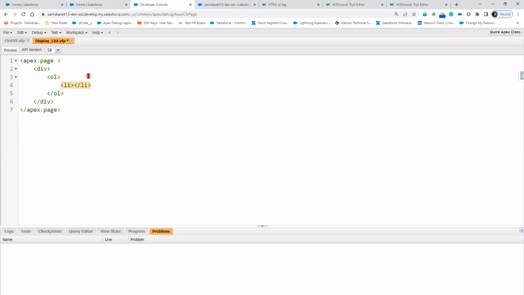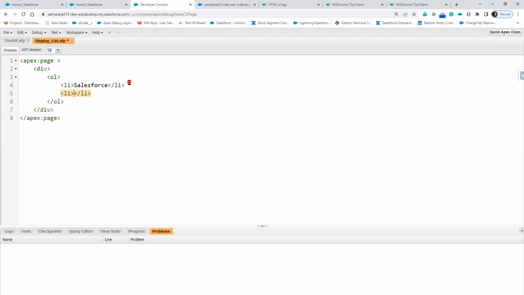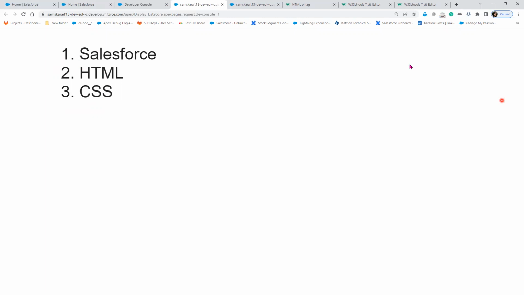I'll say Salesforce, LI, HTML, LI, CSS. Let's save this and click on the preview button. Once I click on preview, it is displaying Salesforce, HTML, CSS. But this has to be displayed on the right side. Now it is displaying on the left side. It has to display on the right side.